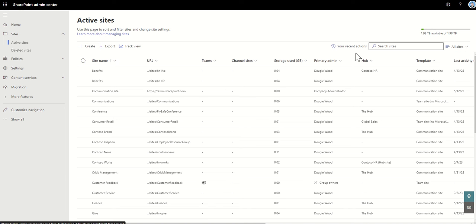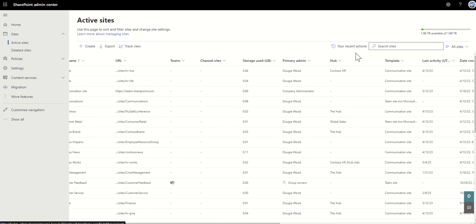Again, what's useful about this active sites area is that it's going to list every single SharePoint site that you have inside of your Microsoft 365 tenant, regardless of what sites it's associated to, hub sites, for example. So some people think that if they have just one hub site, they can access all the different sites from their hub site. That's not necessarily the case because not every site will be associated to a hub site. For example, the Microsoft Teams sites often aren't associated to hub sites. So this is where you can get a true view of everything which is going on inside your SharePoint sites.